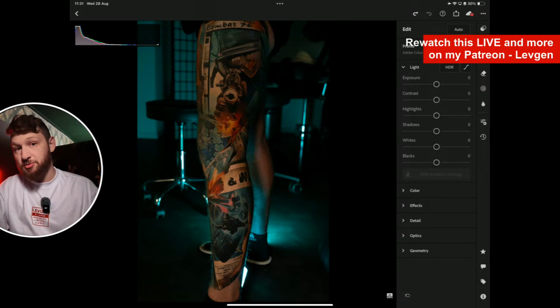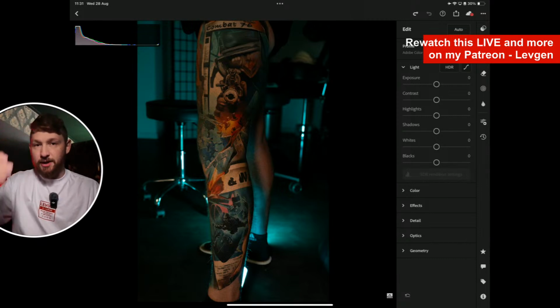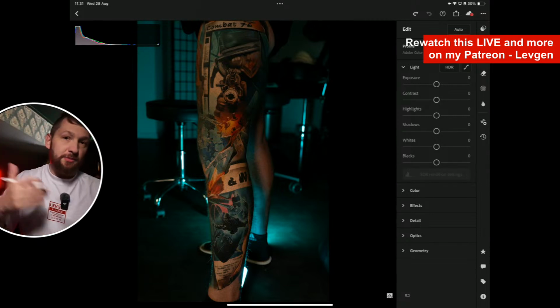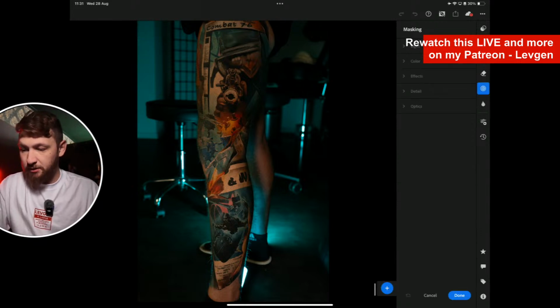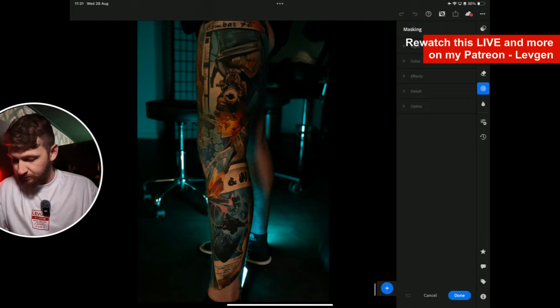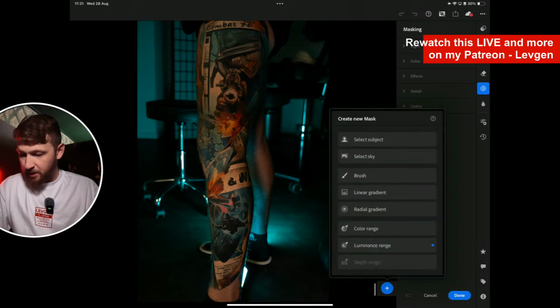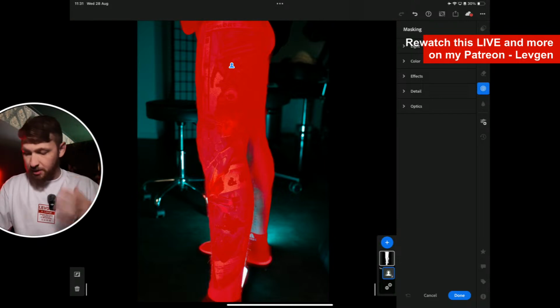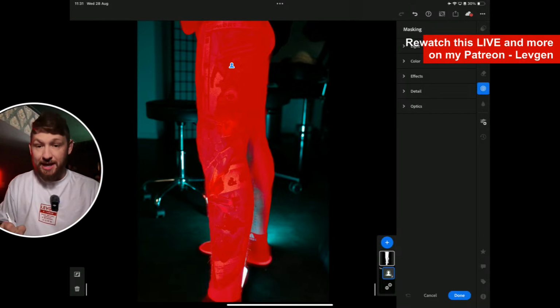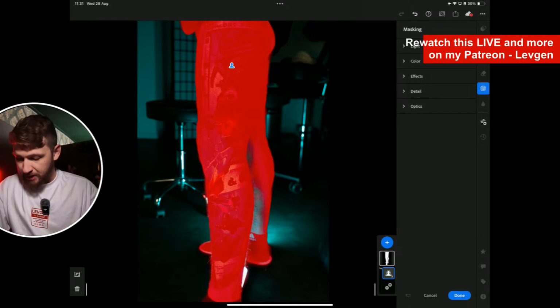So I like to separate the main subject, like a leg, for example, in this case, from the background. Here on the right side, we have this cycle. You can see masking. I press plus at the bottom. I choose here select subject. The artificial intelligence chooses only the leg. Then I press on the picture of the mask. You can see probably, it's blue right now at the bottom.